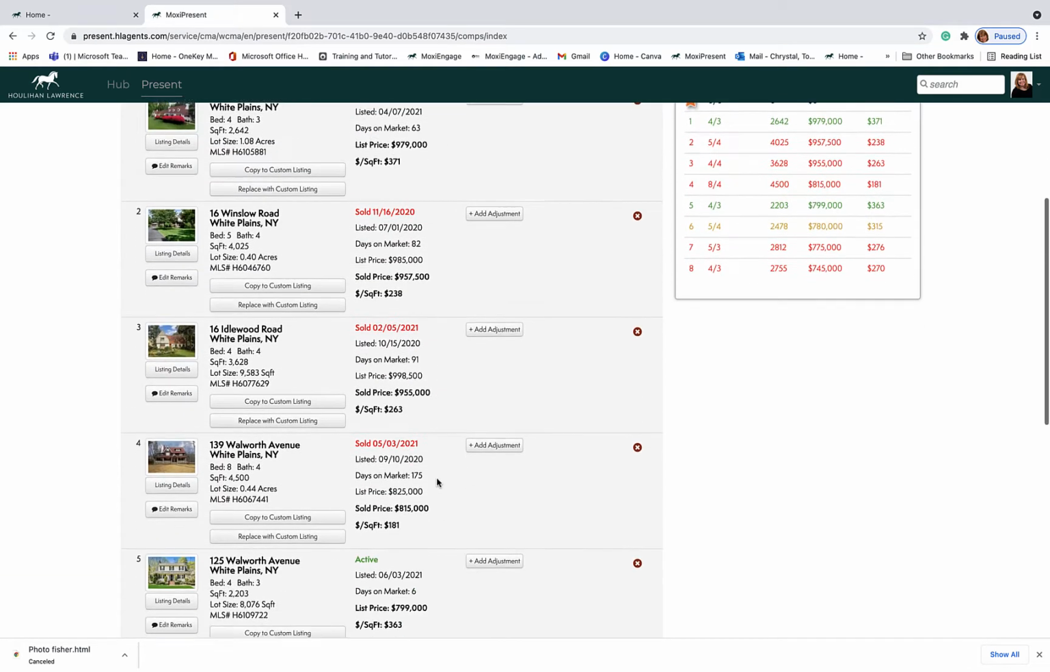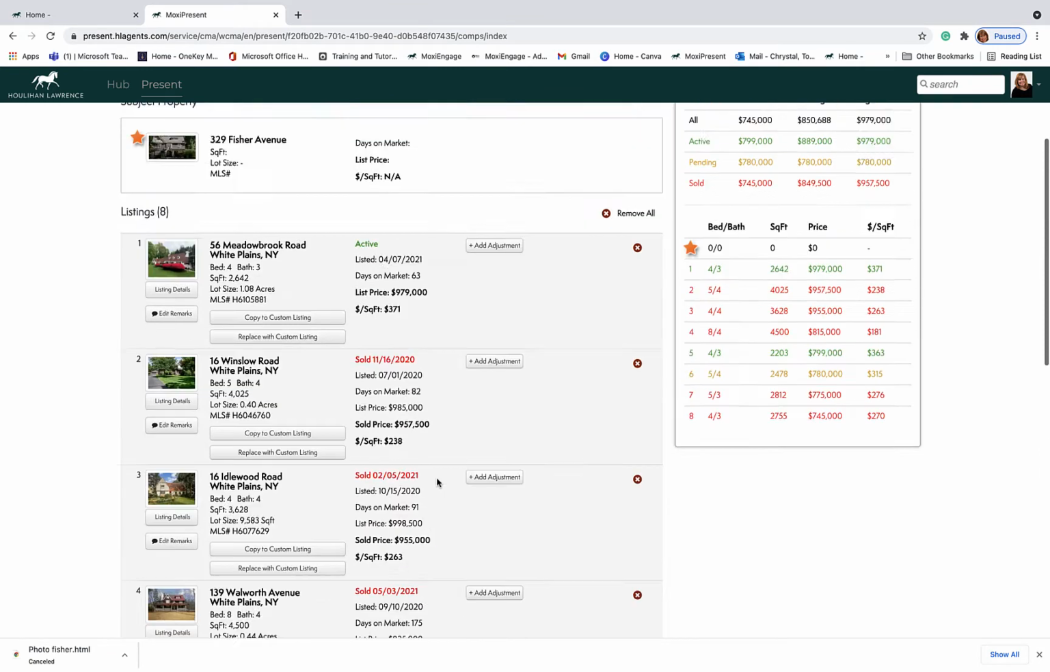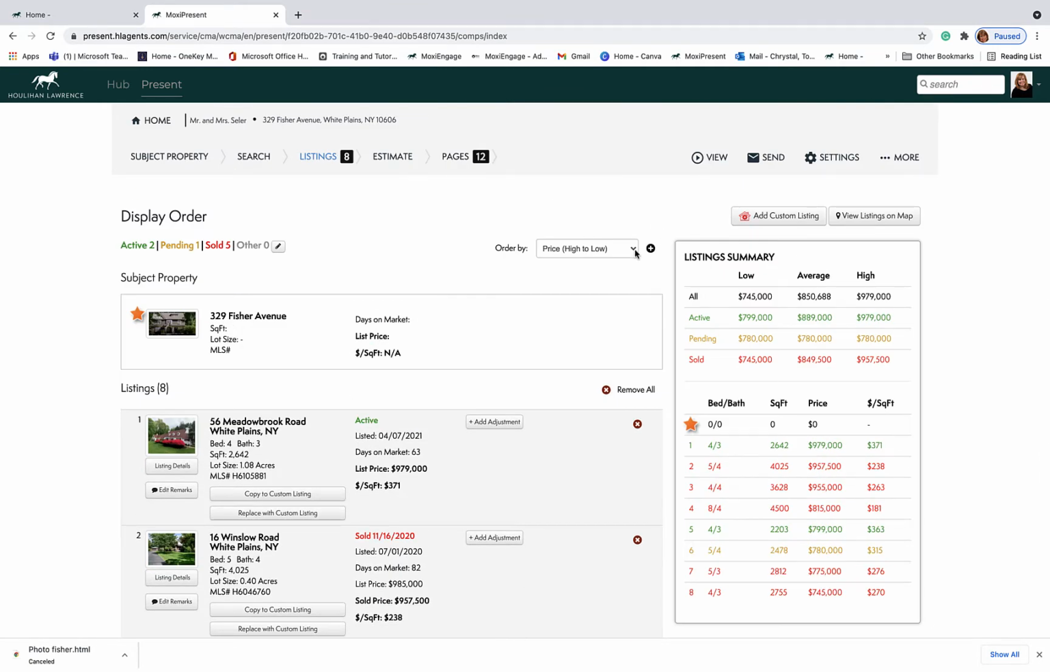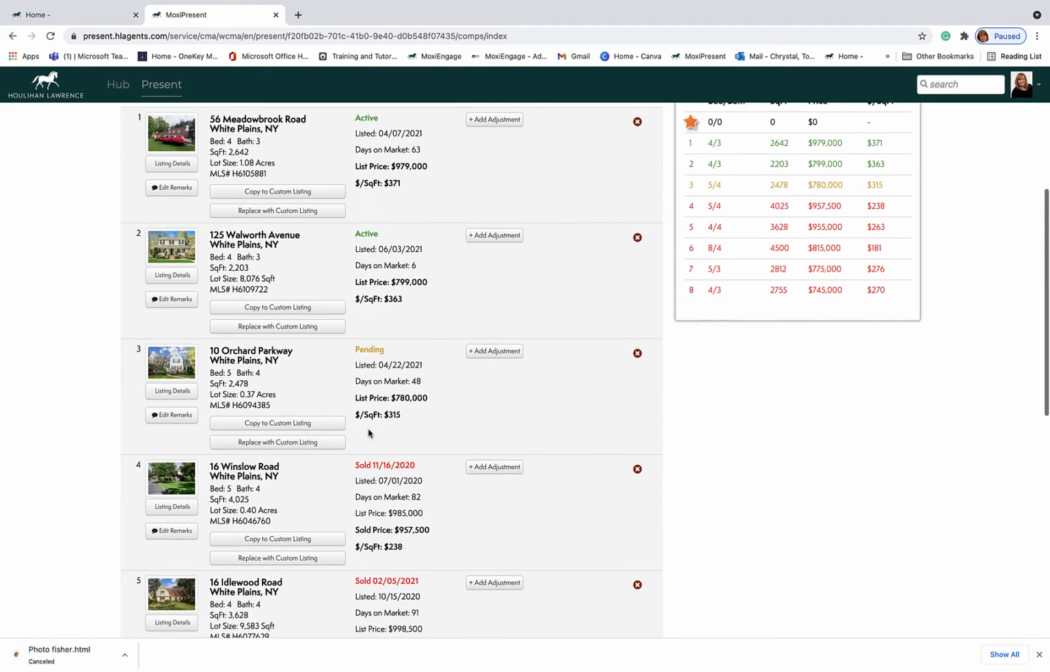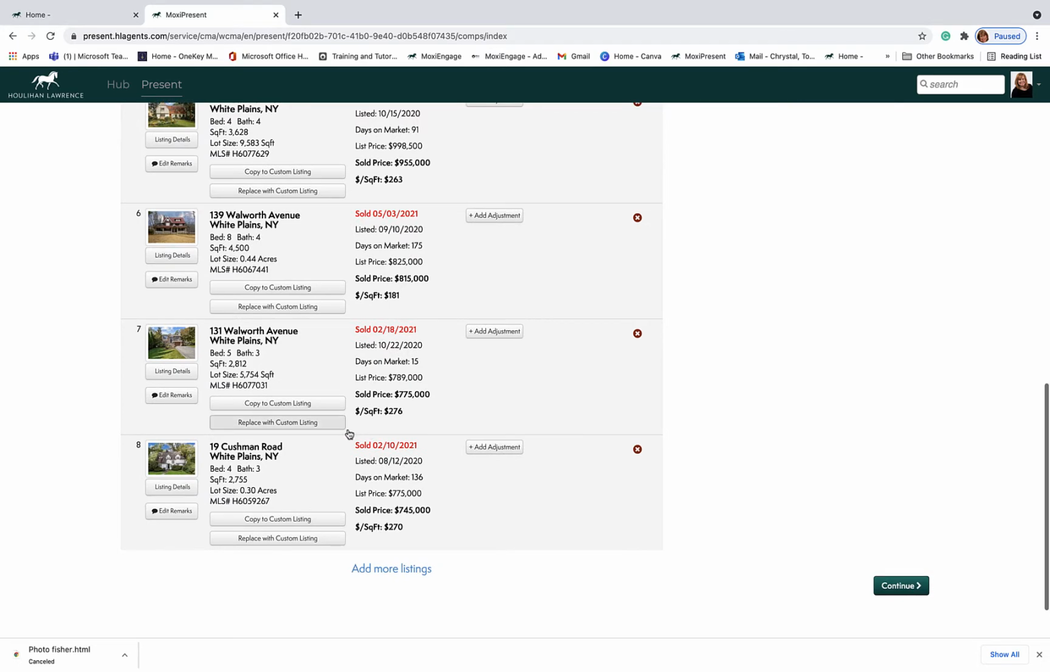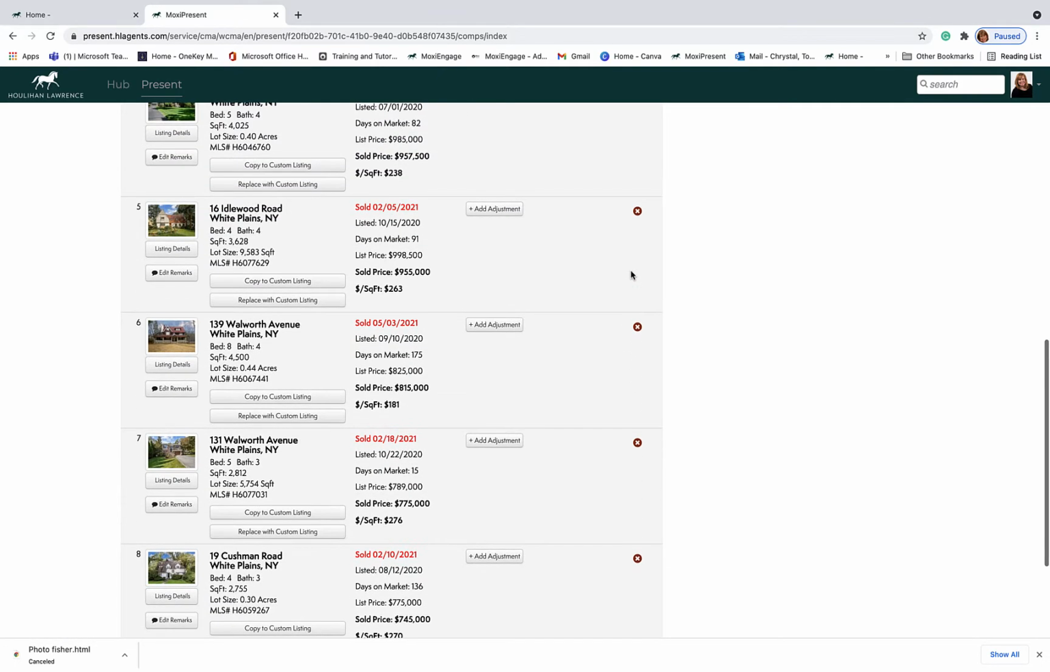I want to put them in order of active, pendings, and solds. So what I'm going to do is click on the order by, press active to sold, and then it'll show actives, pendings, and solds. I can also remove any properties that I don't want to use any longer that I think maybe aren't good comps.